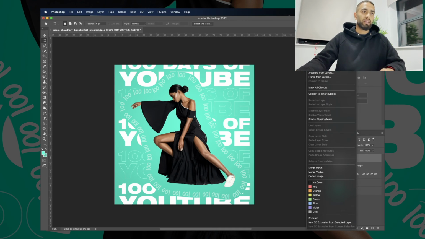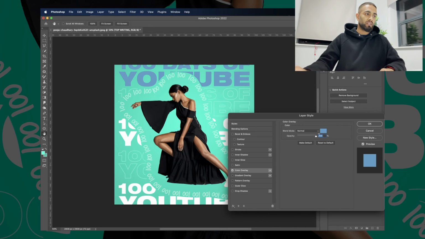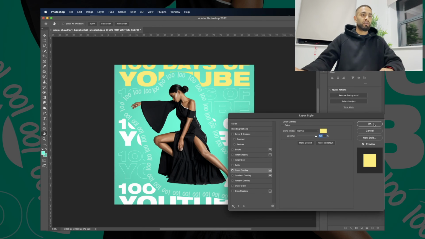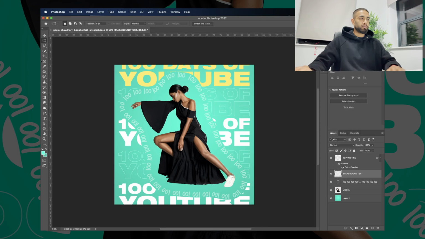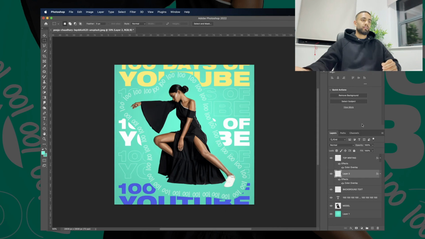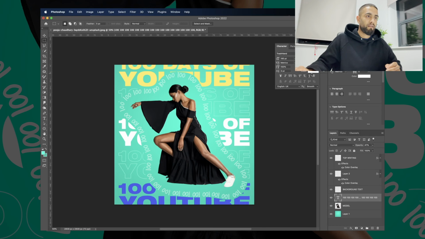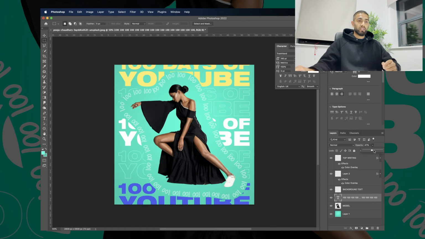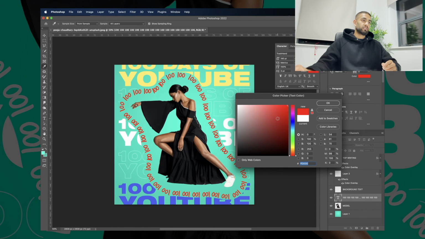So right click, blending options, color overlay. Let's go for yellow. That looks really nice. Bright yellow. Yeah. And then we can do the same with the bottom. Okay. Here's what we have. So you can just always play around with things. Makes it cool. I forgot to even make the opacity like for that. Looks amazing. Change the colors, do whatever makes you feel good.